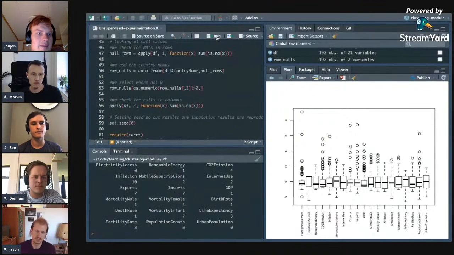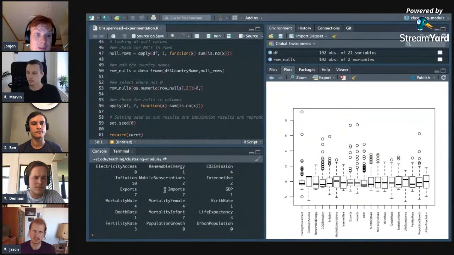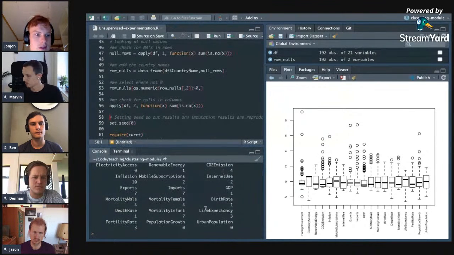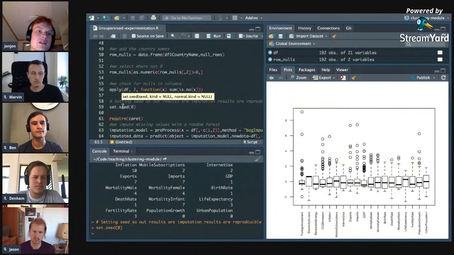And then here you can see what the nulls are by category. So imports and exports are missing a lot. Inflation's missing a lot. CO2 emission, that's obviously hard to find. Next thing we're doing is setting a seed. That's just so our randomness is deterministic.